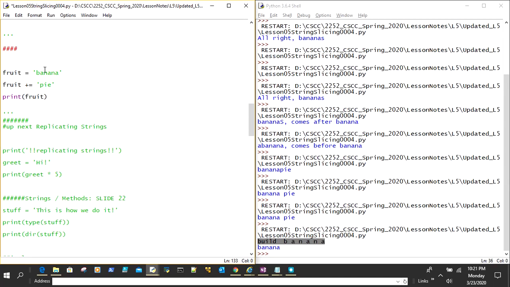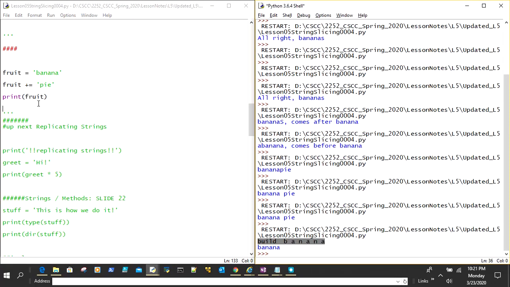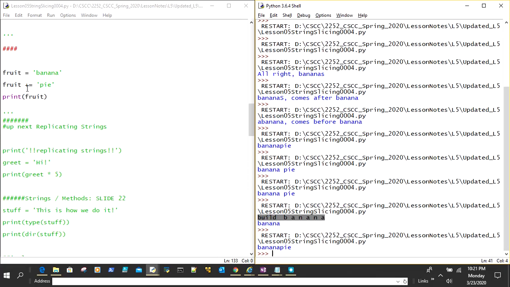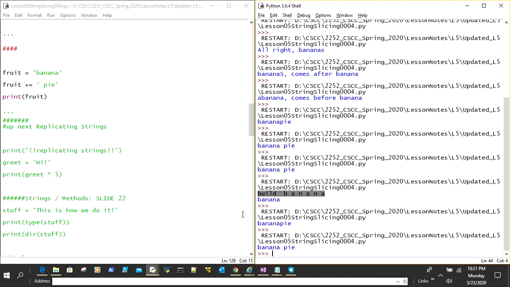Here's another method of putting them together. Fruit equals banana, fruit plus equals pie, print fruit. Once again, no space. Add a space, hit save, print it. Now the space is there. And that's it for this.